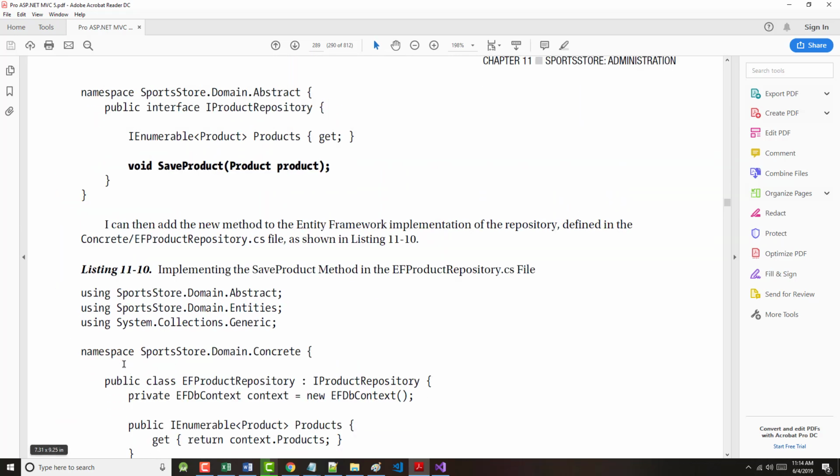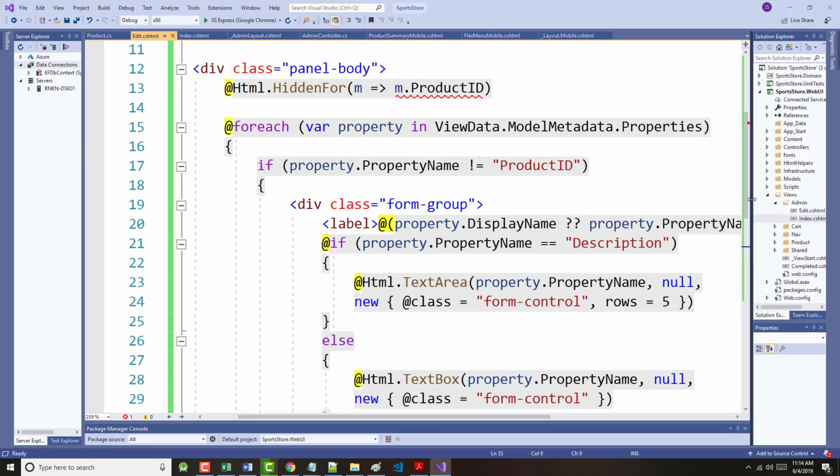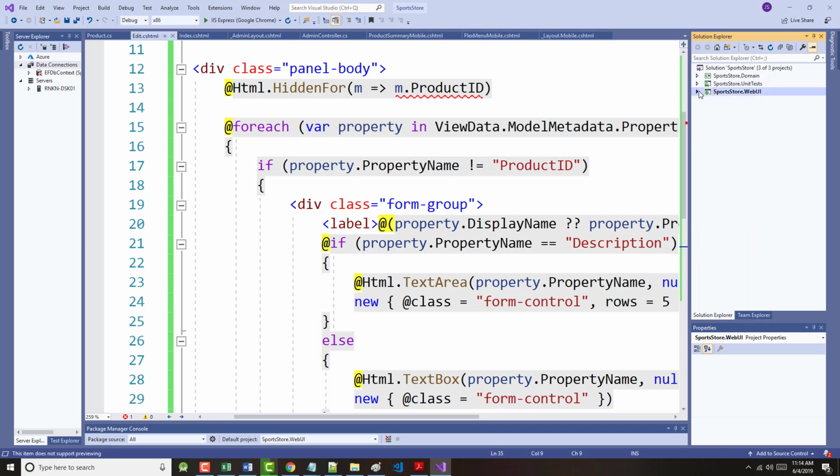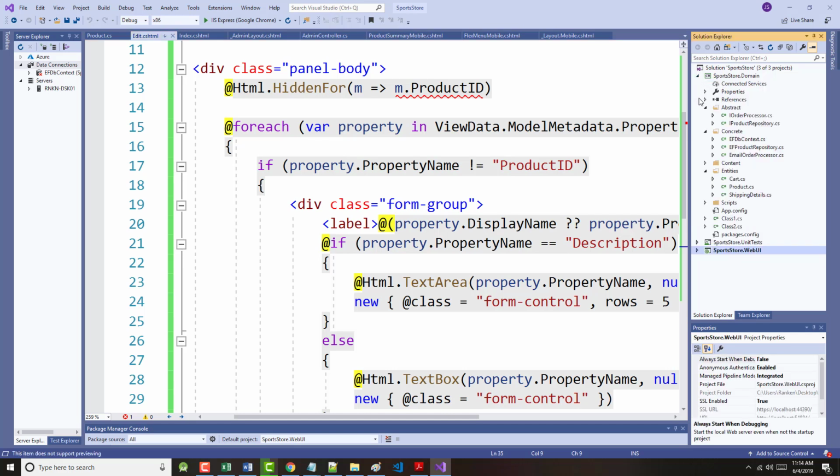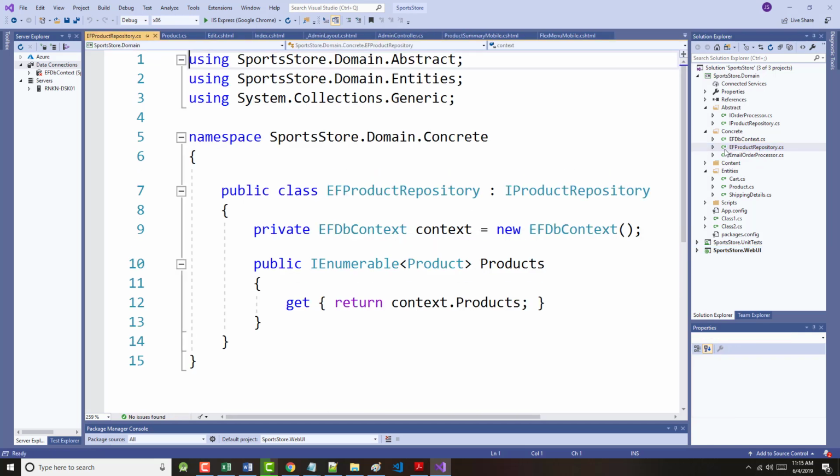And I don't want to copy everything. I'm getting too tired. It's too easy to make a mistake in here. So let's see. We want to go to our domain, and go to concrete. And we want the EF product repository, which is right here. All right, so let's make our changes.